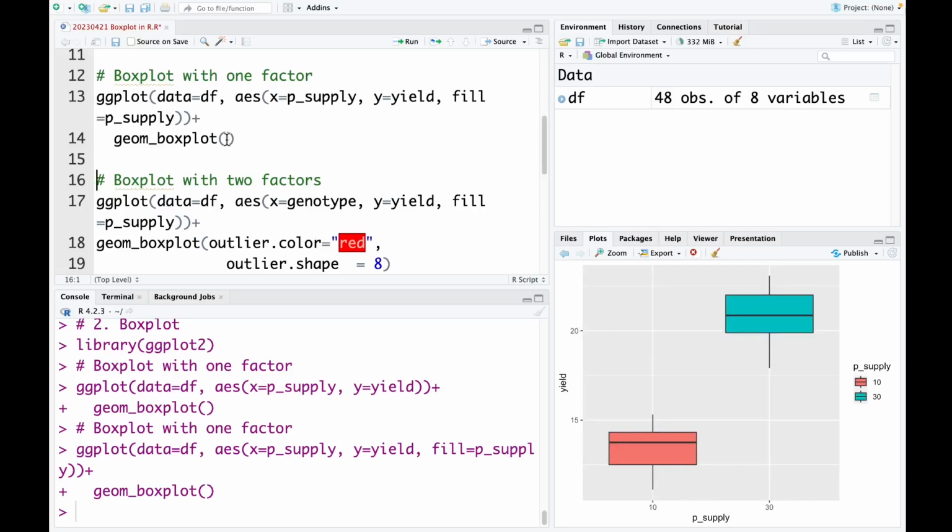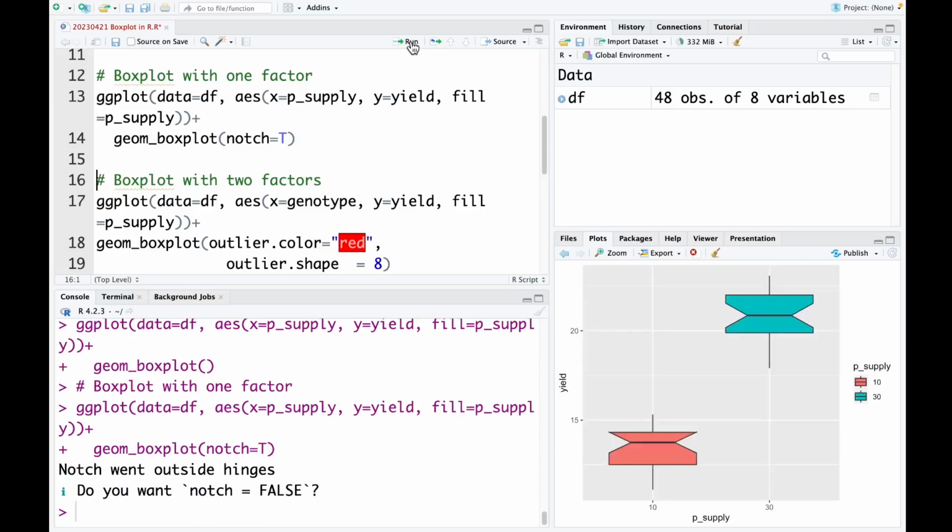If you want to use notch, you can use that. So this is not the typical type of boxplot, but normally I use the default. So I remove this one.